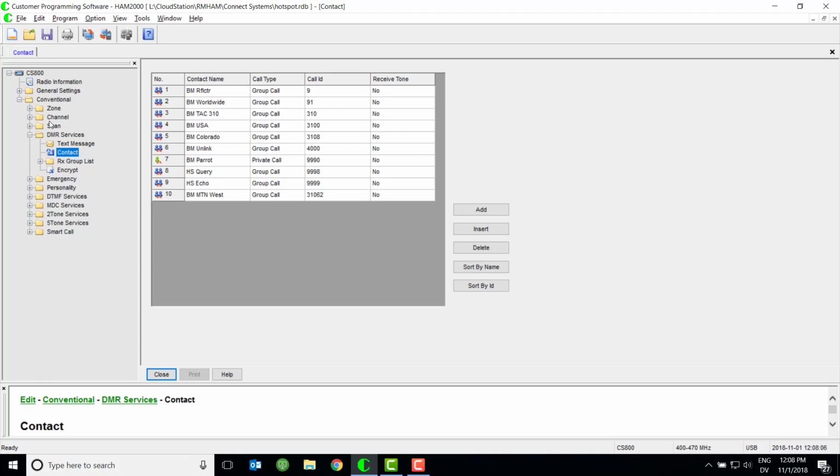9990 private call is a parrot call. So if you transmit on that out to Brandmeister, it will return back the audio that you spoke. So if you speak into, say, K0NGA mic, there'll be a pause, and then back to your radio, you'll get K0NGA mic, and you can tell how your audio is getting into Brandmeister.